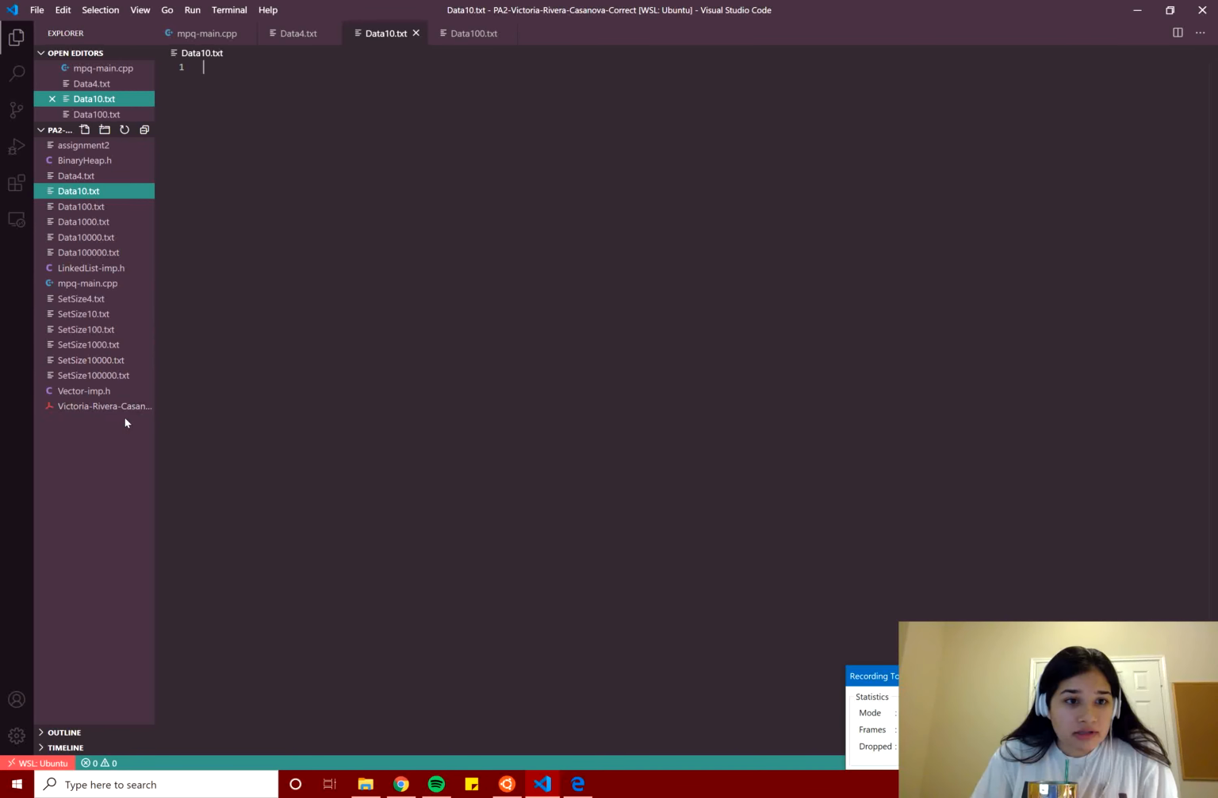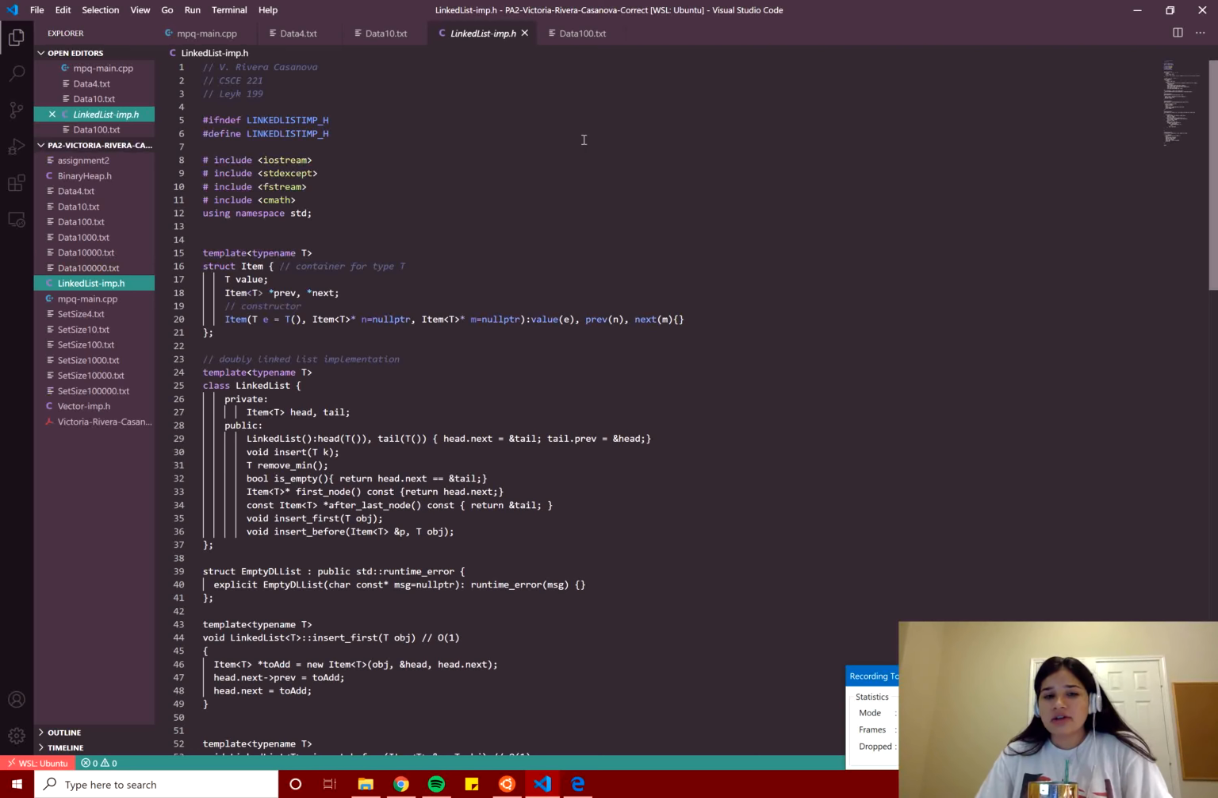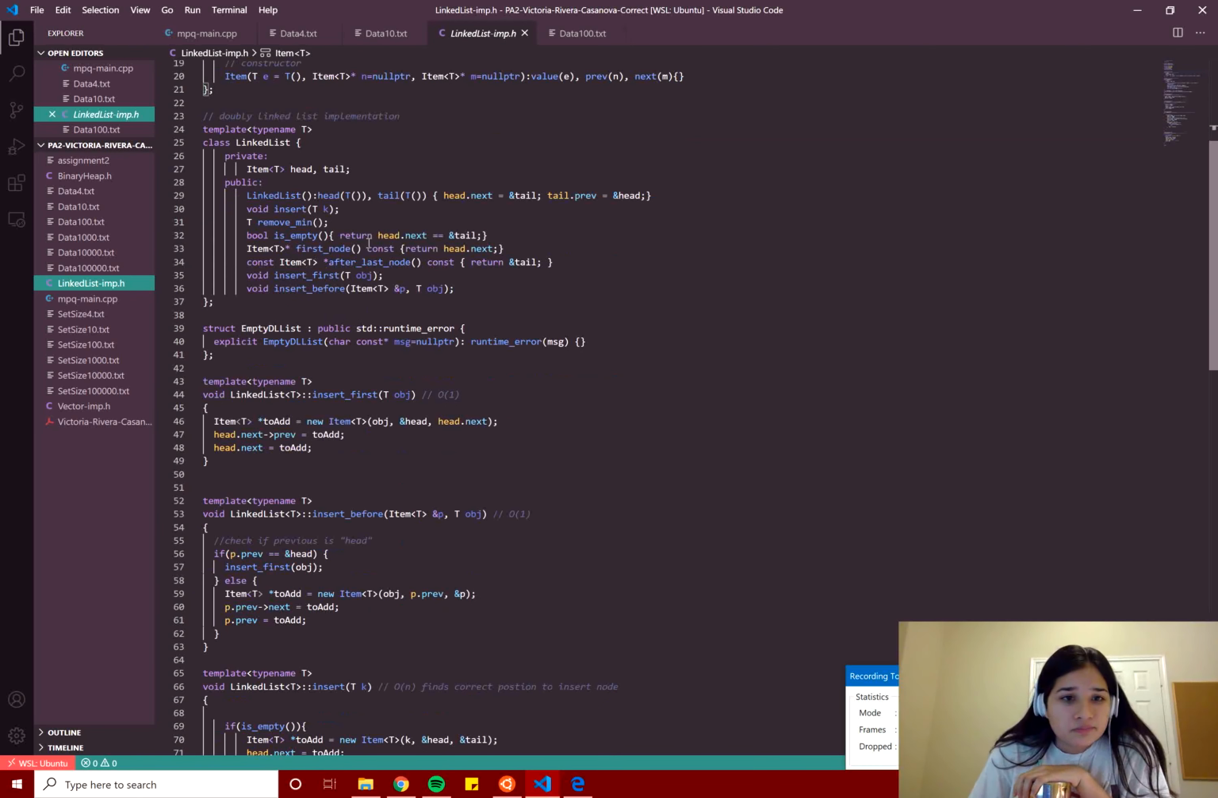So let's start with the implementation of a linked list. A linked list is a bunch of nodes connected by pointers. I'm not really going to get into that right now. That could be for another video. But I have the struct, the item, the node. I labeled it item. This is an implementation of a doubly linked list.